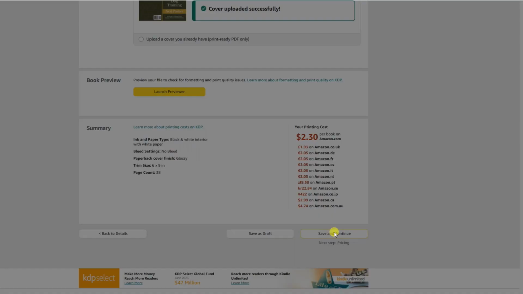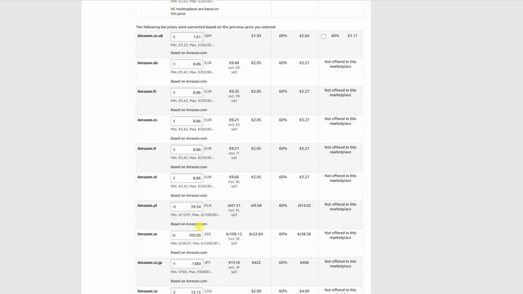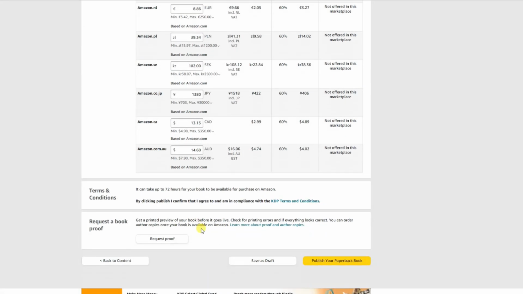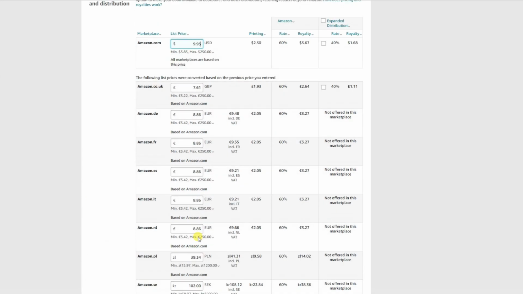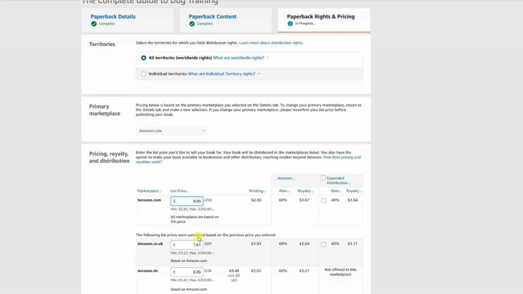And now we'll be taken to this page where you enter in your book price. So first it'll be listed on Amazon.com. Put in your book price here and it will tell you what your margin will be. It also lists the margins and the prices for all the other markets. And once you've done that, you can publish the book. You can also click the expanded distribution if required. As this is just an example, I won't be publishing this book.